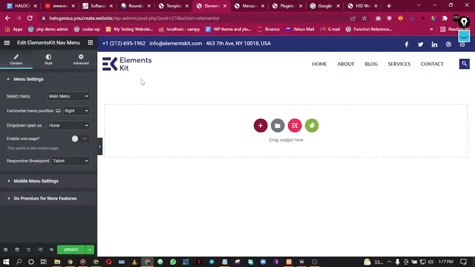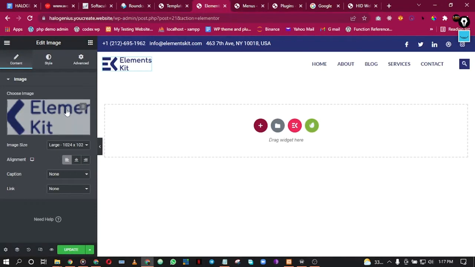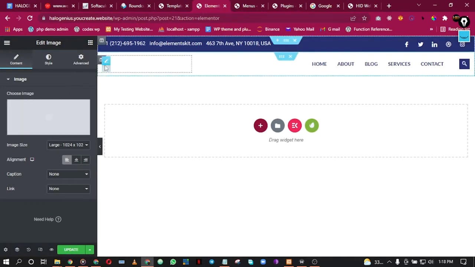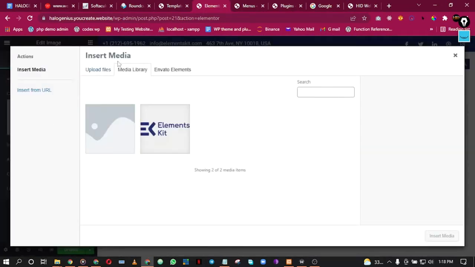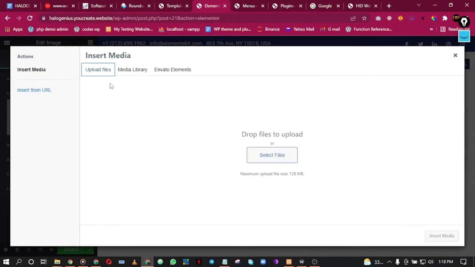So I want to take away this element kit. They gave us the template, but your watch has ended.